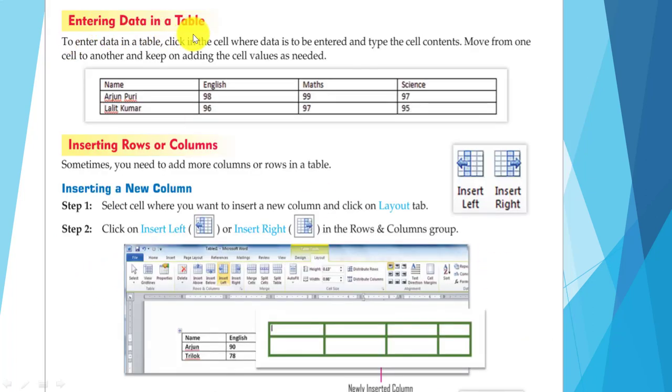Entering data in a table. To enter data in a table, click in the cell where data is to be entered and type the cell contents. Very easy. Just click with the mouse, the cursor will come and you can write any word and number also. In the same way, you can type. You can move from one cell to another cell with the help of Tab.